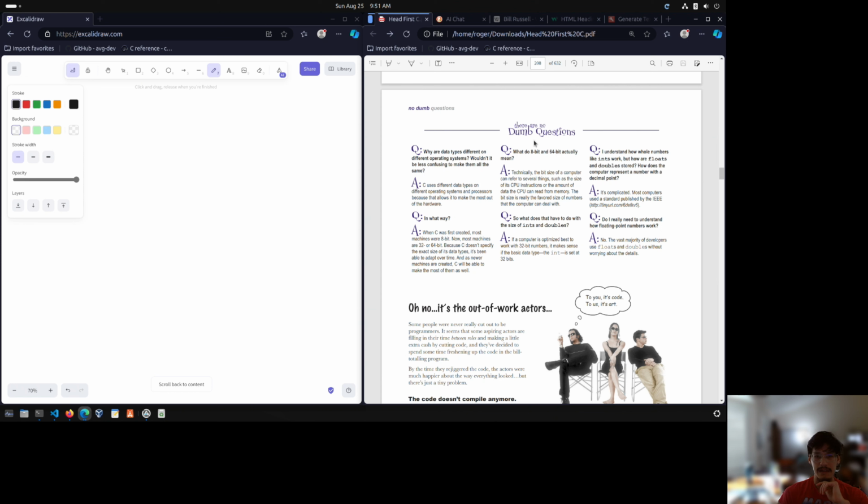So what do 8-bit and 64-bit actually mean? Technically, the bit size of a computer can refer to several things, such as the size of its CPU instructions or the amount of data the CPU can read from memory. The bit size is really the favorite size of numbers that the computer can deal with. So if I say a computer is 32 bits, that means it naturally wants to operate in 32-bit chunks.